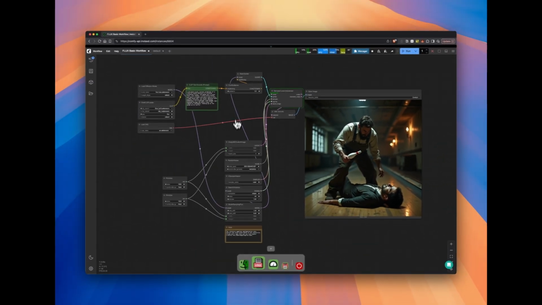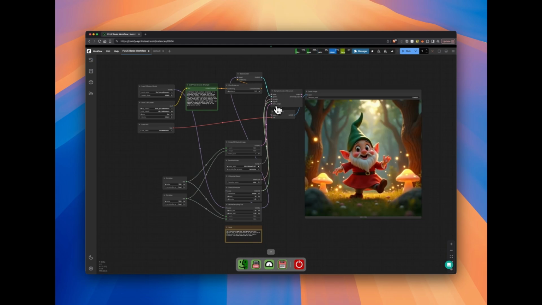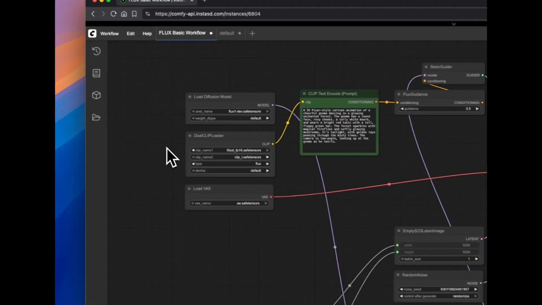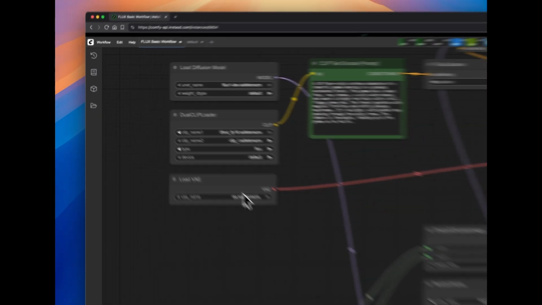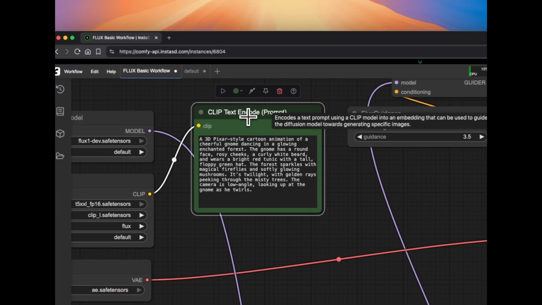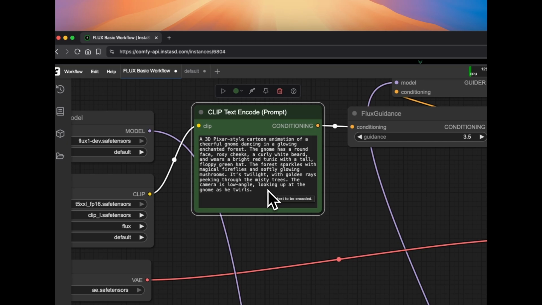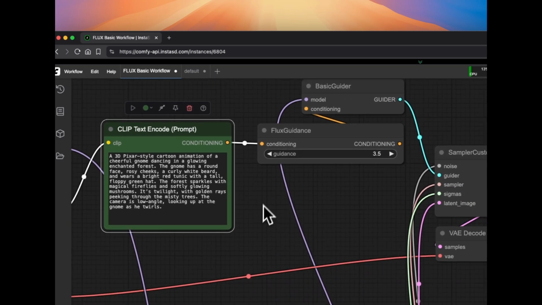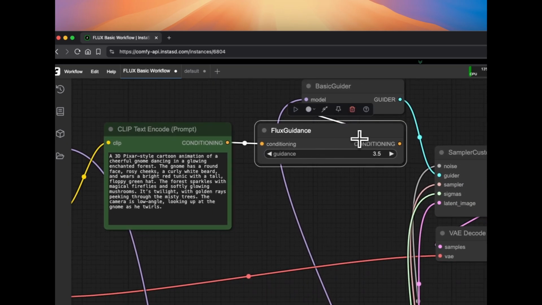This workflow is not that different from what we were just looking at. The main difference is that we don't have a K-sampler here, the K-sampler that we were used to previously. Instead, we have this sampler custom advanced node. We can look at what the inputs to these are. So on this side of the workflow, we have the 3 nodes that we were previously looking at, and that's not any different. Here we have our prompt encoder, and that goes into the Flux guidance node just like we saw previously.